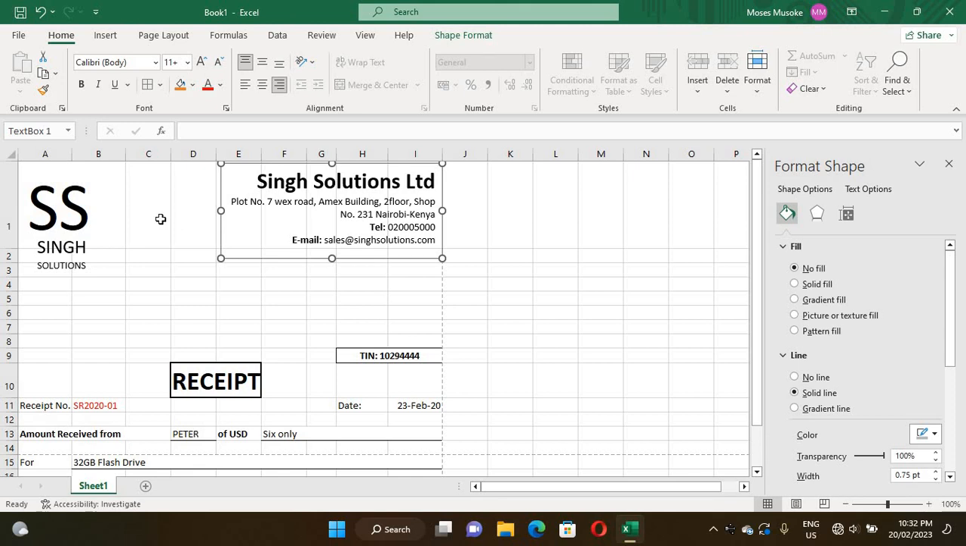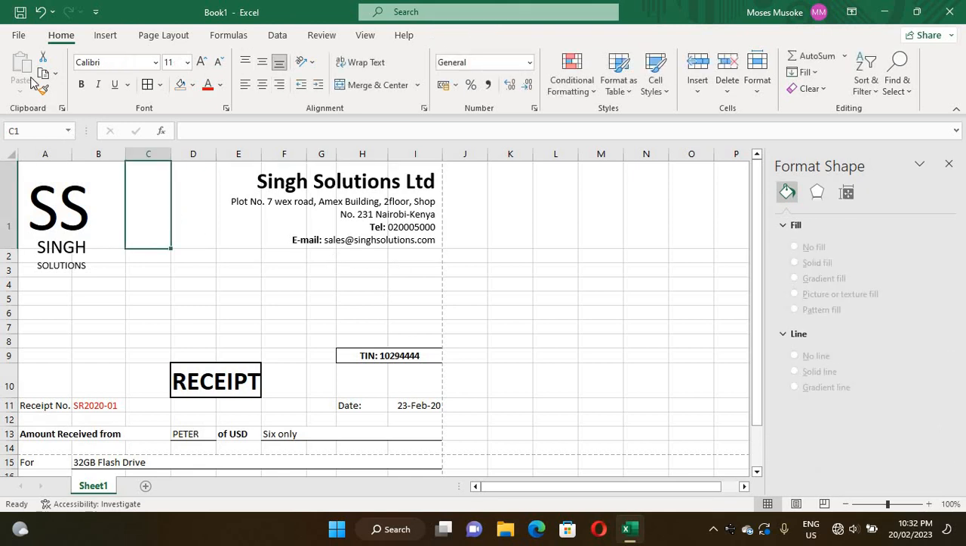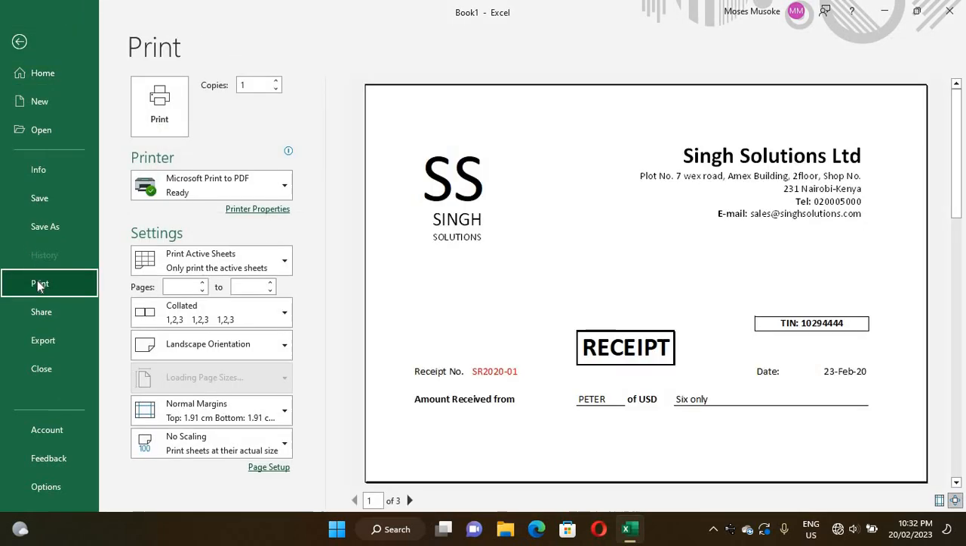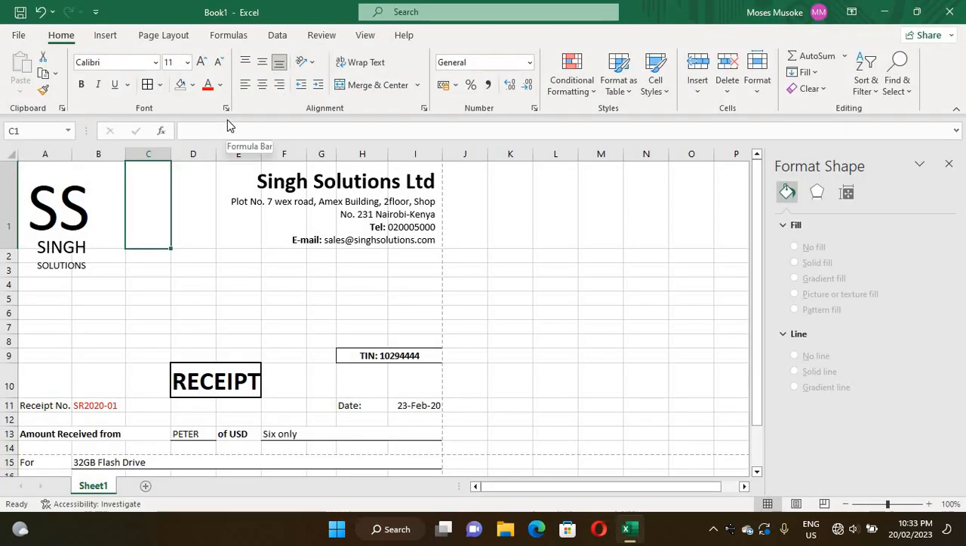put this one up. Okay, now let us first look at our print preview, how it looks when we print. Okay, for now it is looking like this. But what I've seen here, there is more space in between the company logo and the actual receipt body. So what you're going to do, you're going to remove these lines which we added.